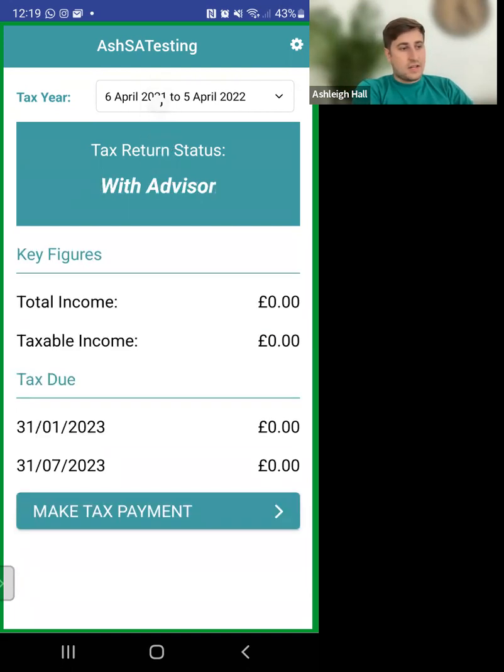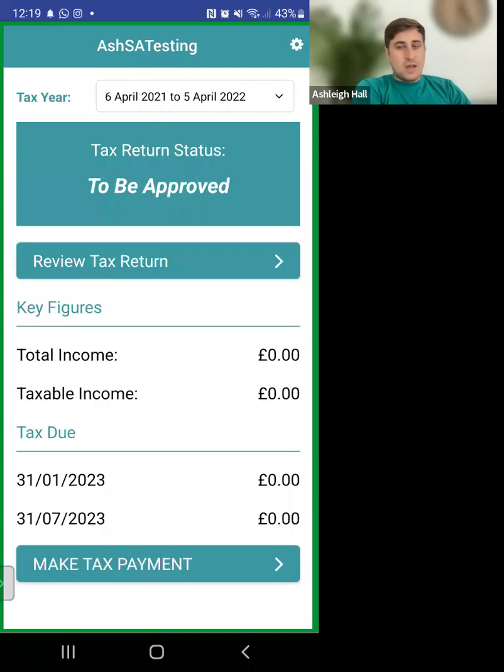Okay, so that tax return now is saying it's with the advisor. And that's because I've changed it to in progress on the accountant system. Now, if I change it from in progress to sent for approval, then it will update the status here. You may not be able to see it, but in the notifications bar, there is a little bell icon, and that's showing me that a notification has come through on the mobile app.